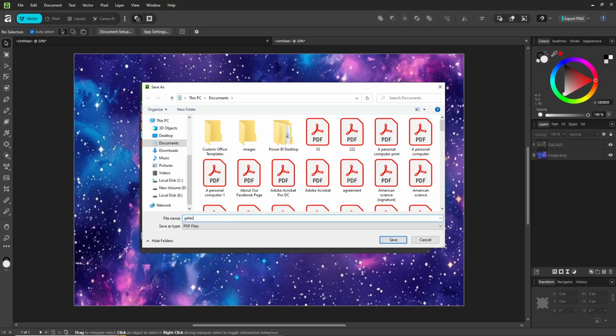Simply click on the File Name field and type in your desired name. This helps keep your files organized and easily identifiable. Finally, click Save to complete the process. Your file will now be exported as a PDF and saved to the location you specified. And that's it. You've successfully saved your Affinity Designer project as a PDF file.